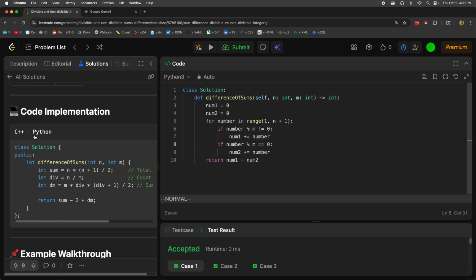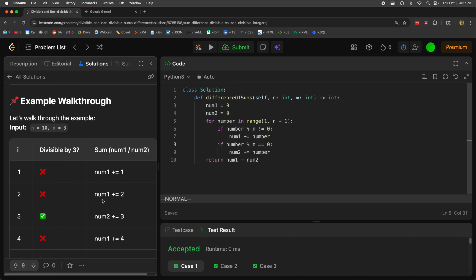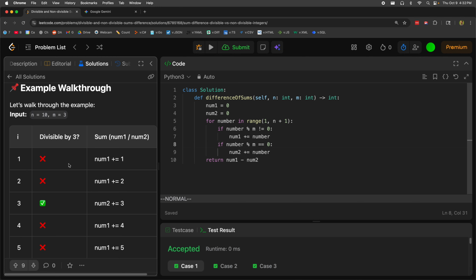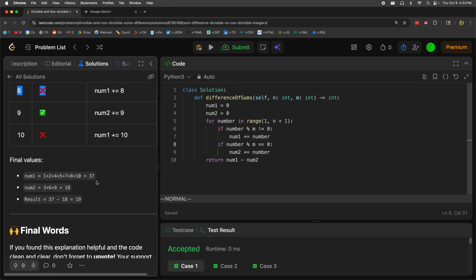So the total is n times n plus 1 over 2. And we divide, and then the division sum equals... oh my gosh. Let's walk through with examples. Sum, number 1 over number 2. Divisible by 3? No. So num1 plus equal 1. Num1 plus equal 2. I mean, we already know all this. This is not. Final values result.